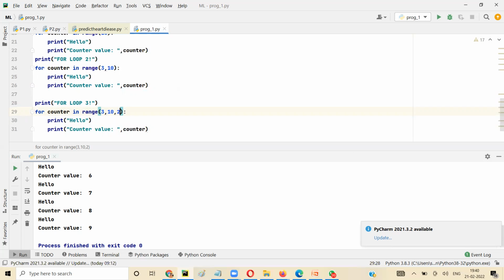So how many times will the loop run? 4 times: 3, 5, 7, 9. Exactly. Let's do it with step 3, then tell me how many times the loop will run. 3 times: 3, 6, and 9. And if I make it 4? 2 times, when the value is 3 and the value is 7.